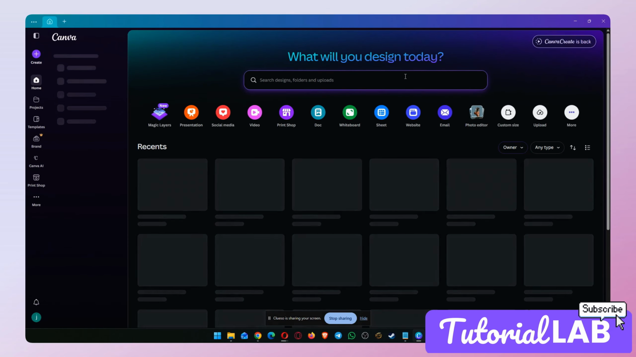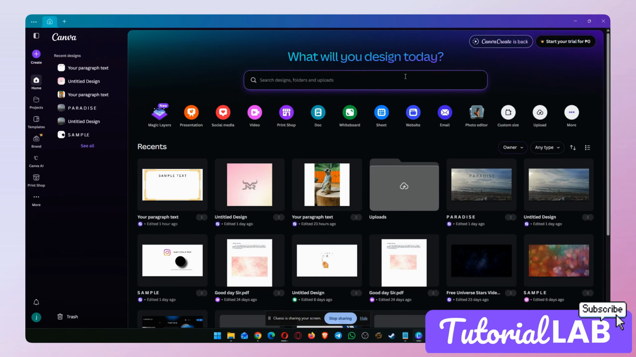And that's how we install Canva on Windows 11 in just a few simple steps. We are now ready to start creating designs right from our computer.